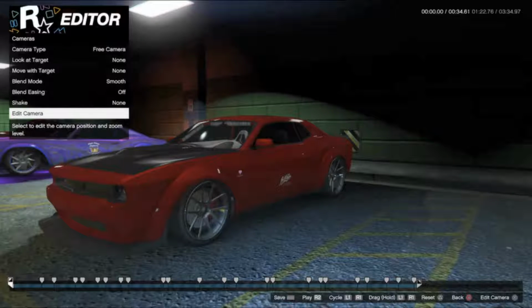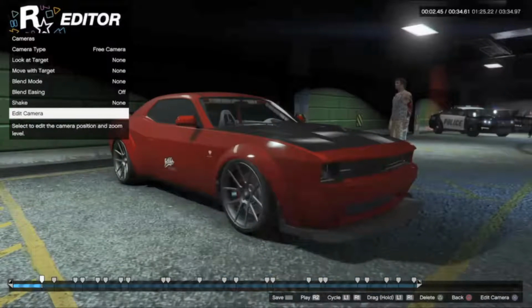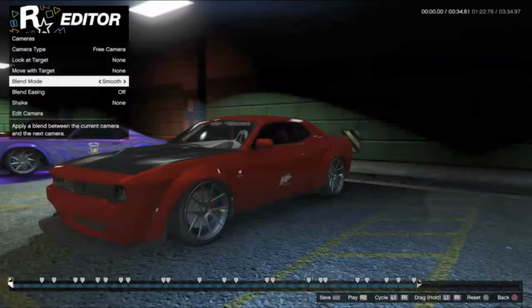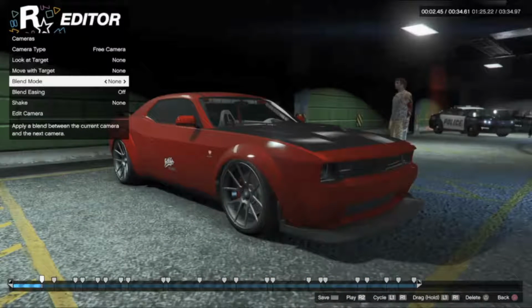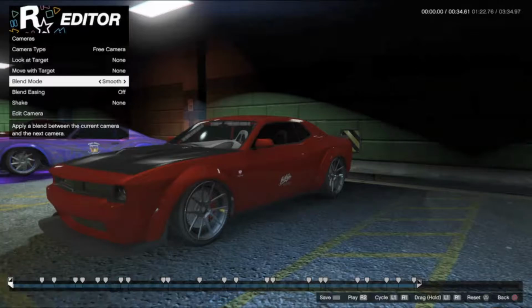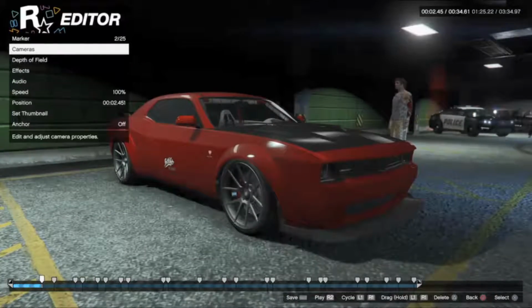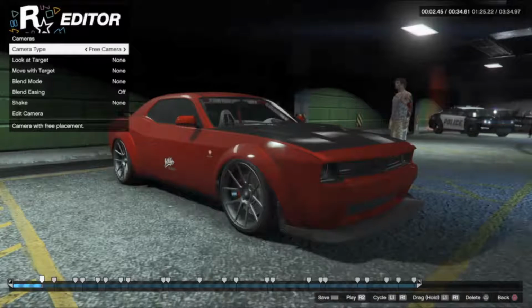So this first camera marker, and I wanted it to pan over to the passenger side front of the vehicle. So this is the next one. So I had the blend mode turned on for the first clip so that it would pan over the second one. So it looked like this. So for the next clip, I wanted to look at the next car. So I didn't have a blend mode on for this one.